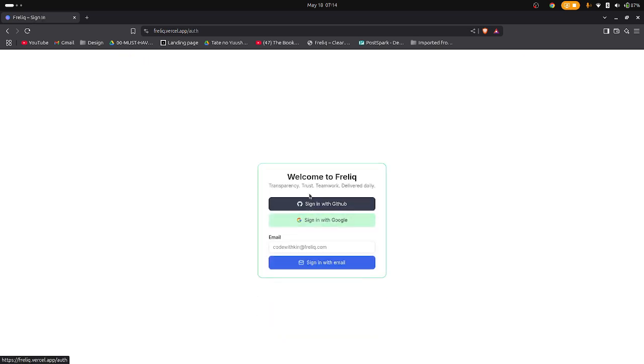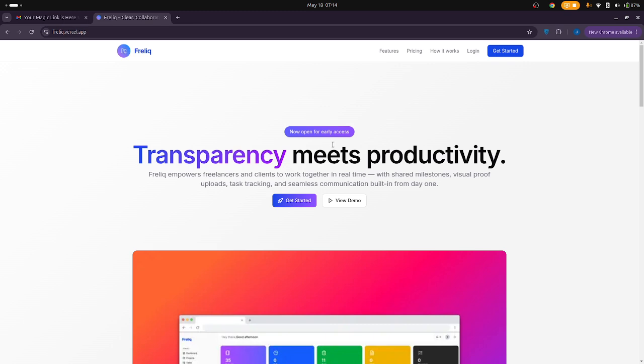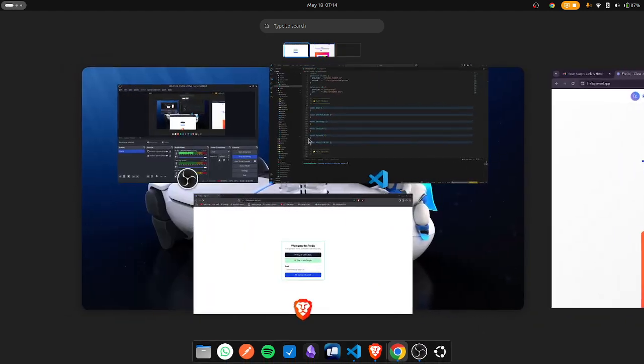But I'm going to get started, and for the purposes of this demo I'm going to be using two browsers because I want to actually be able to demonstrate how two users can speak to each other. So here's the URL if you actually want to check it out yourself, but I thought I'd walk you through the platform first and show you what it does.